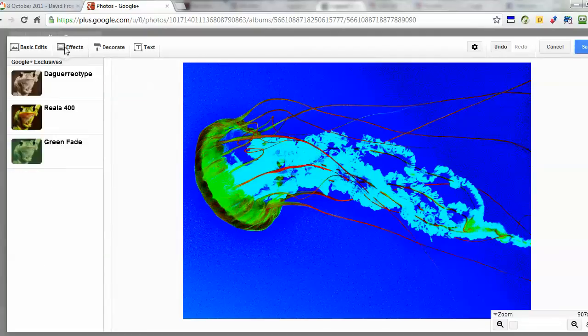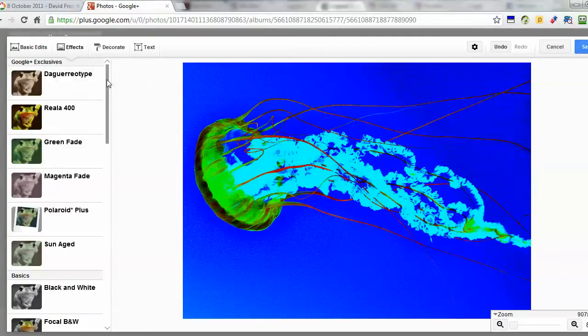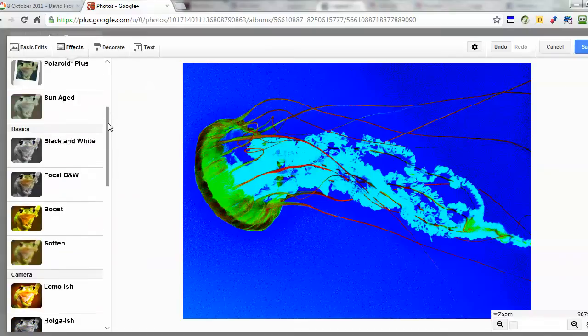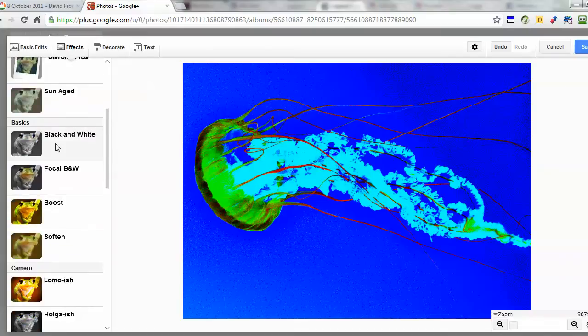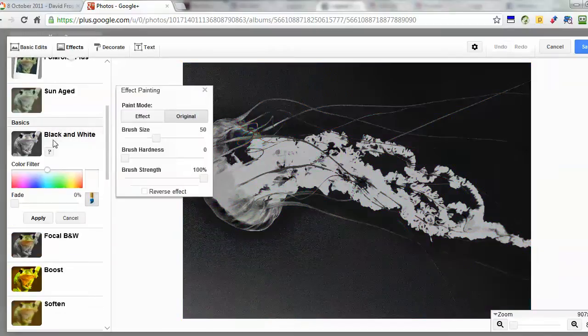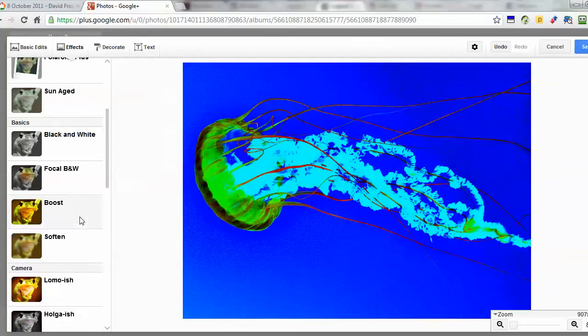I've got all these different effects, so I can choose different effects here. And this is great if you want to quickly switch an image to be black and white. You can just go and choose the basic effects of black and white. It just turns the image. You can then just color in where you want it to show color through. I'll click cancel on that one.